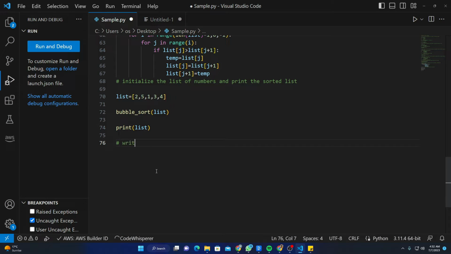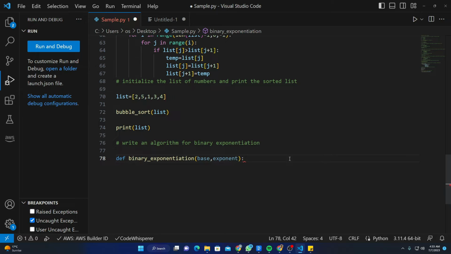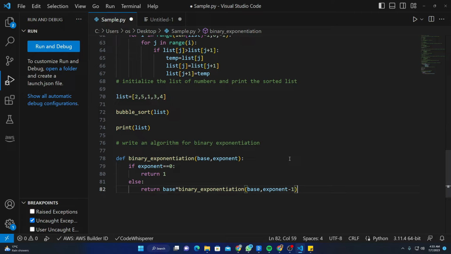I'll say write an algorithm for binary exponentiation. So that's the idea. You can see it's just generating the function with two parameters, base comma exponent. It says if the exponent equals 0, it should return 1. Otherwise it will return base to the power, actually binary exponentiation. So that's cool. Now I'll say take base and exponent from the user and print the result.